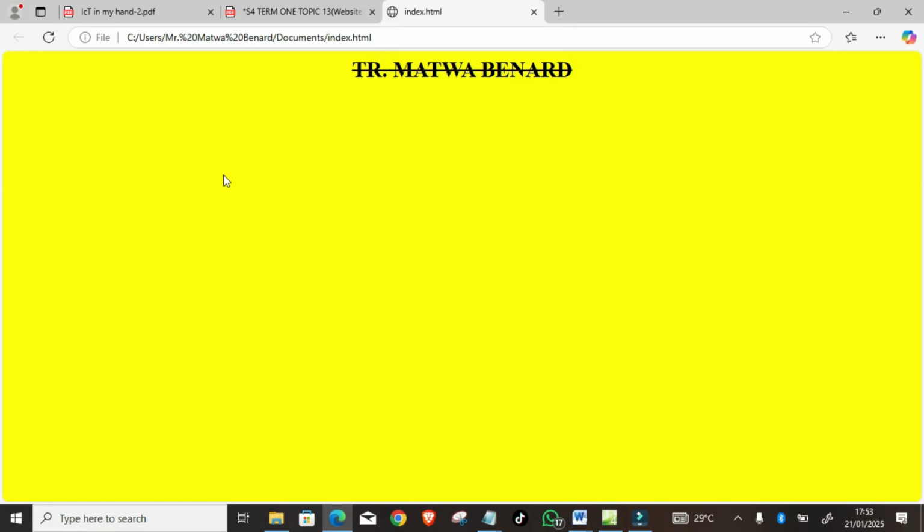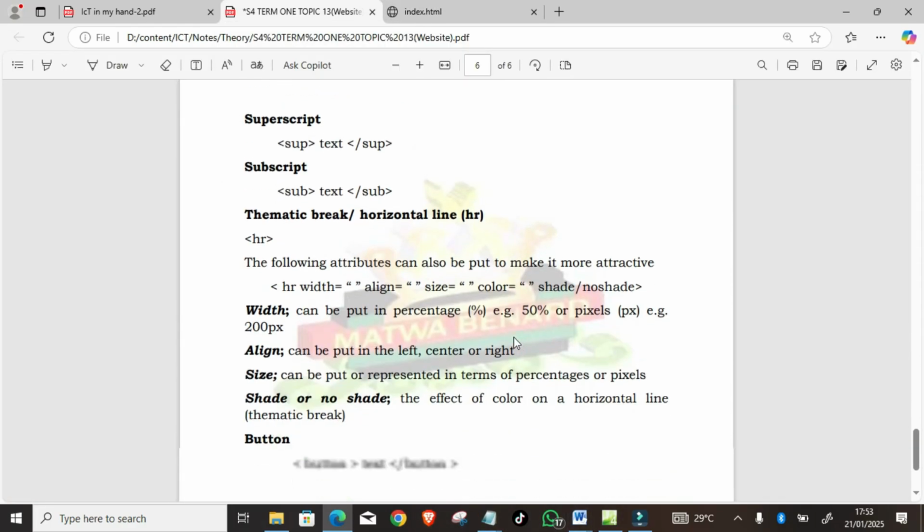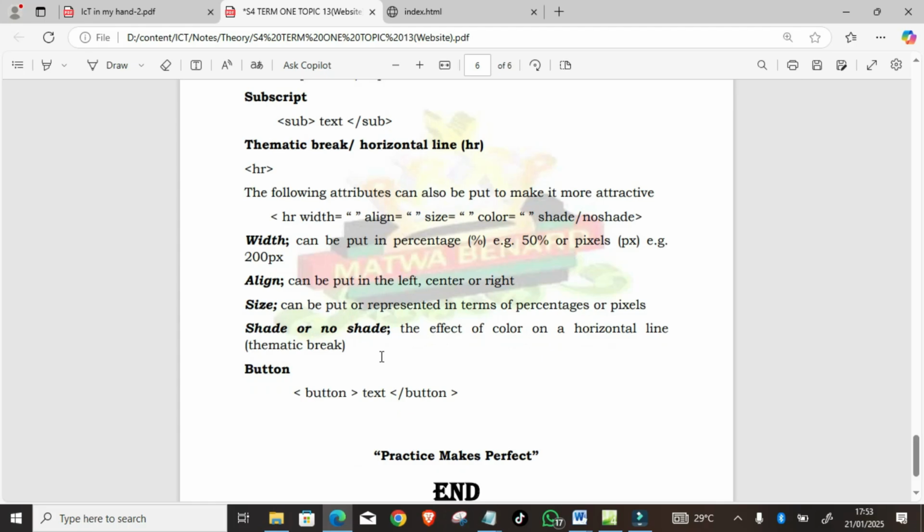You see the line appears like I crossed the name. So then we go to the horizontal line. I'm going to show you it, and this horizontal line can also be edited. You can change its length, and also you can change its color to a particular color. So that's about that.